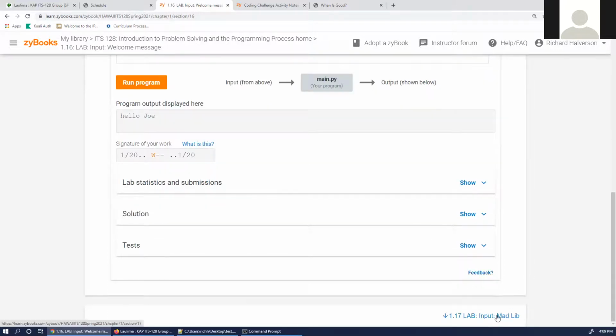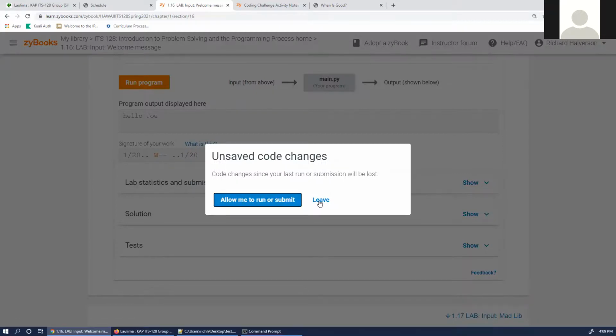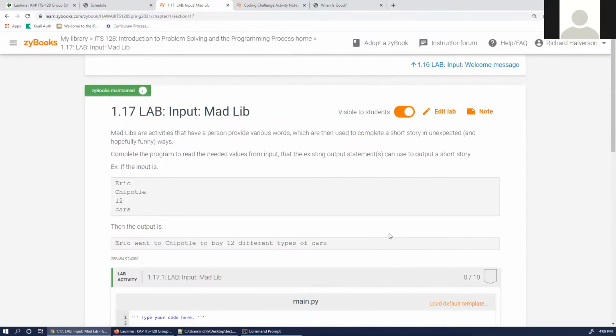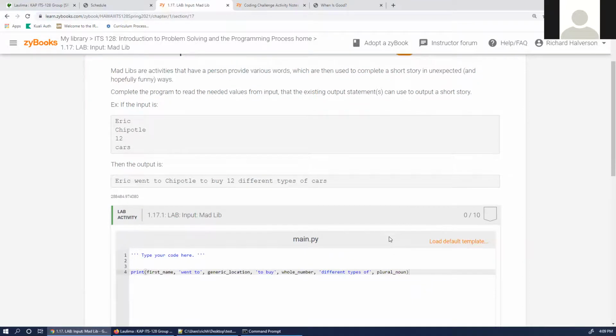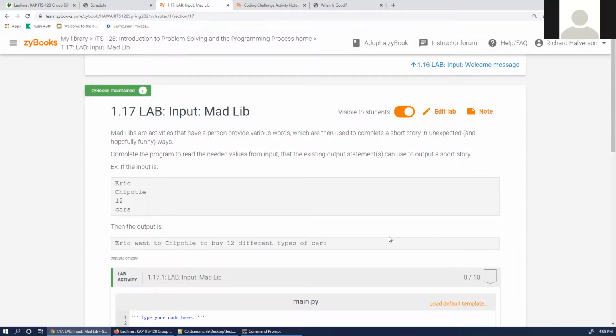All right. What's next? So this one, oh, Mad Lib. Is this the last one?